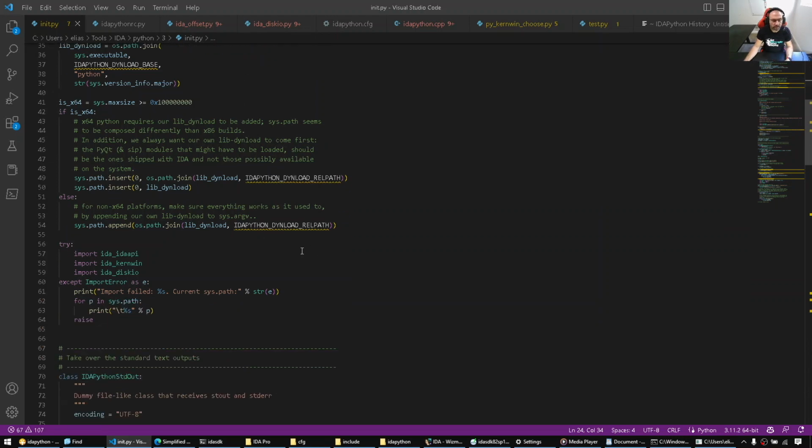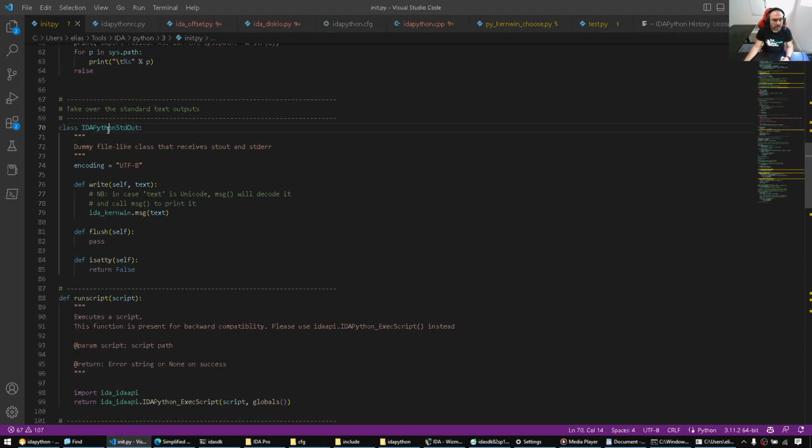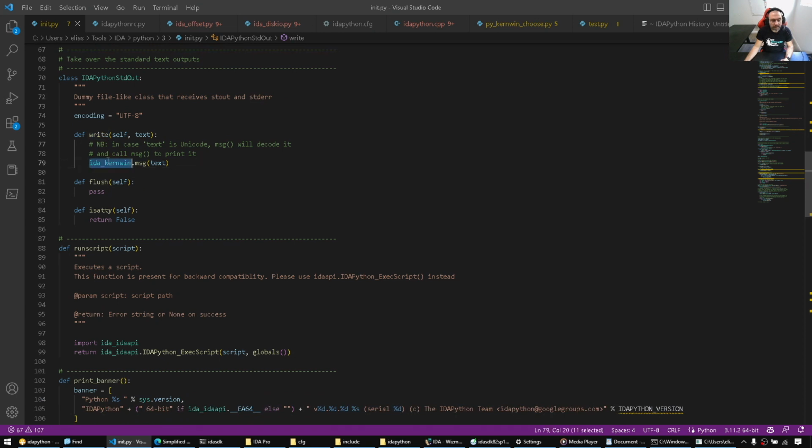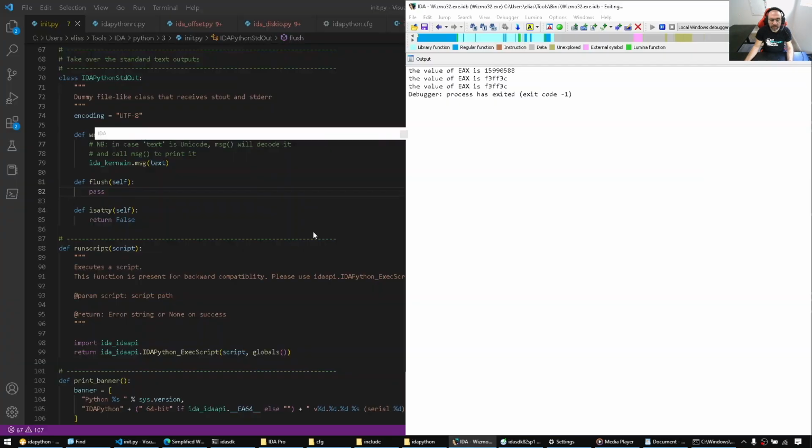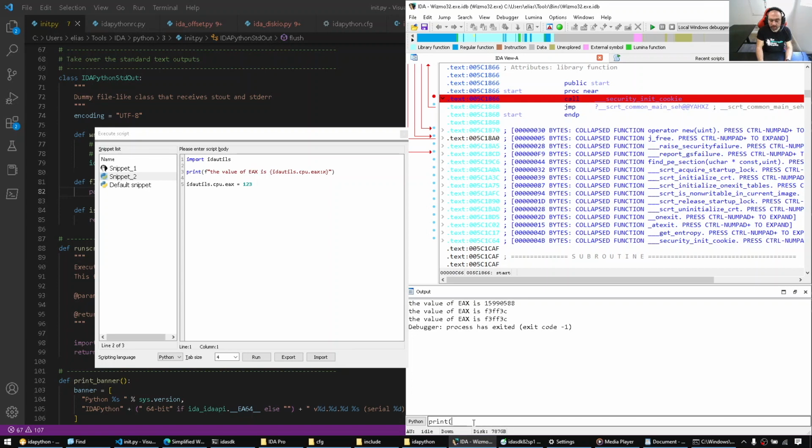One of the important things we will see here is that it does create a class for stdout, where it overrides the write method and redirects it to kernwin.msg. In reality, if we want to print a message in IDA, we think that we are doing it naturally, like print hello, for example. But the way this works is because of the output redirection. In reality, we can say idaapi.msg hello.